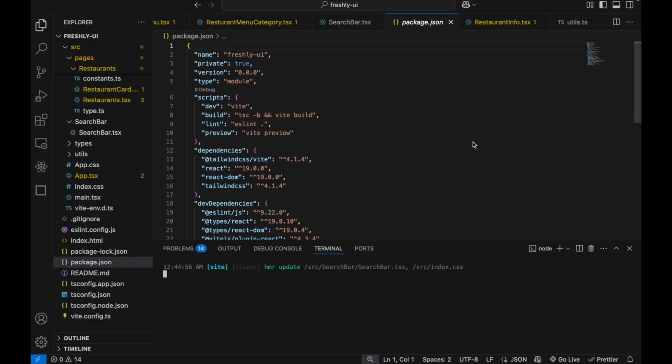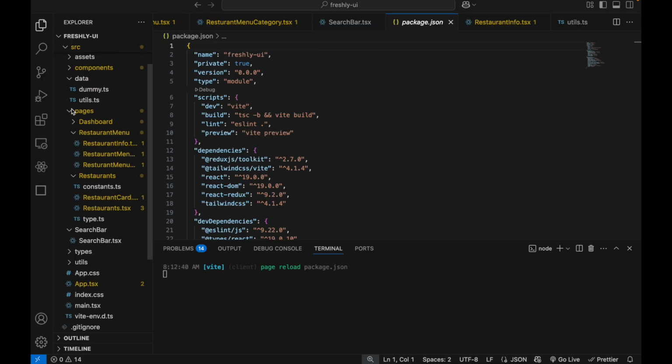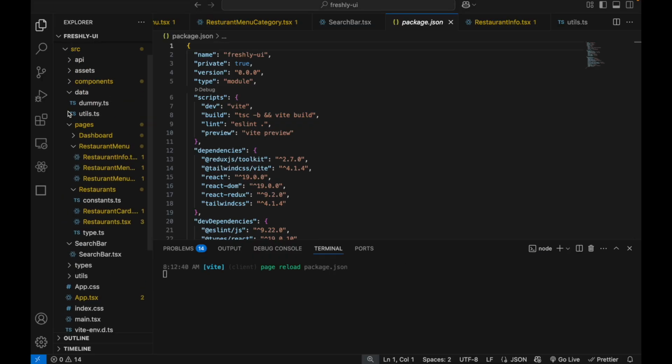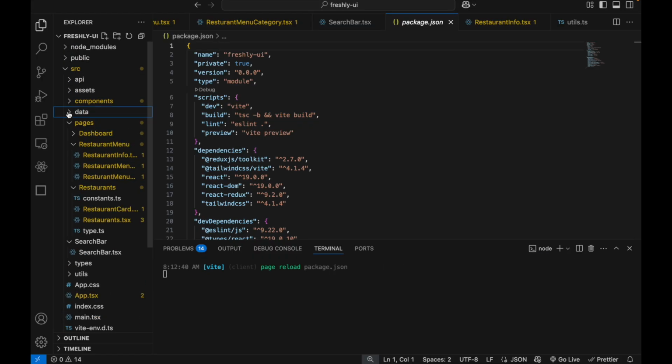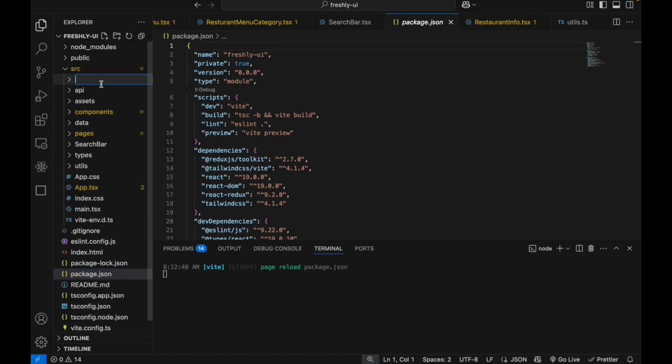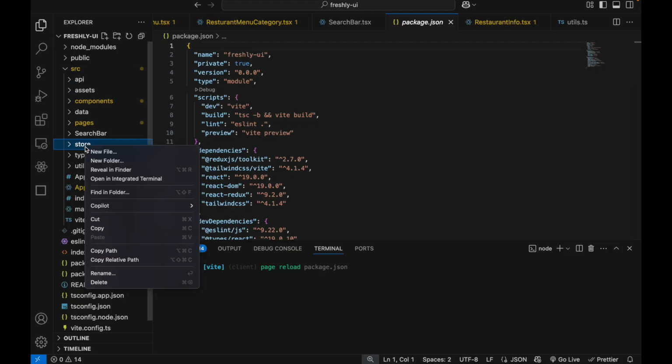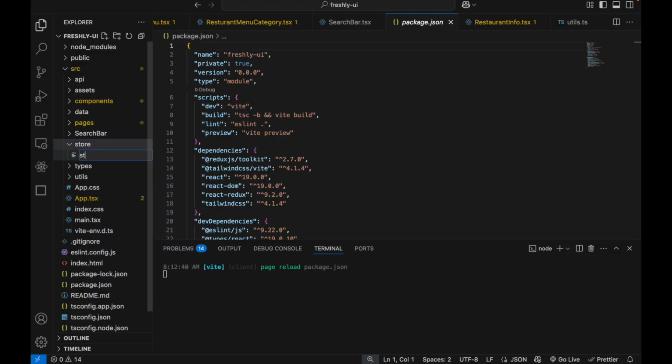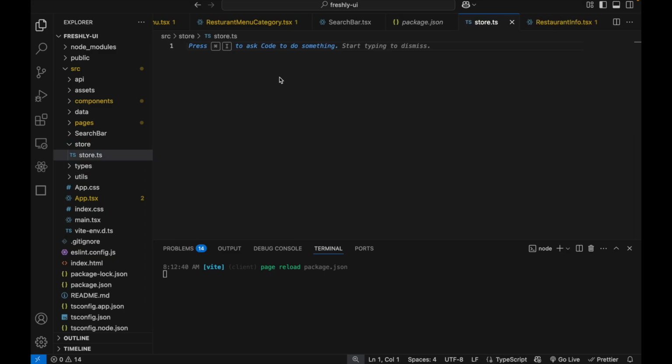So next we will set up the Redux first. To set up the Redux, first we need to add the dependencies. These are two dependencies that we need for the Redux. To start with the Redux, first we will set up a store. For setting up the store, let's add a folder here and we will give it the name store. In this, let's have a file store.ts, and here we will configure the store.